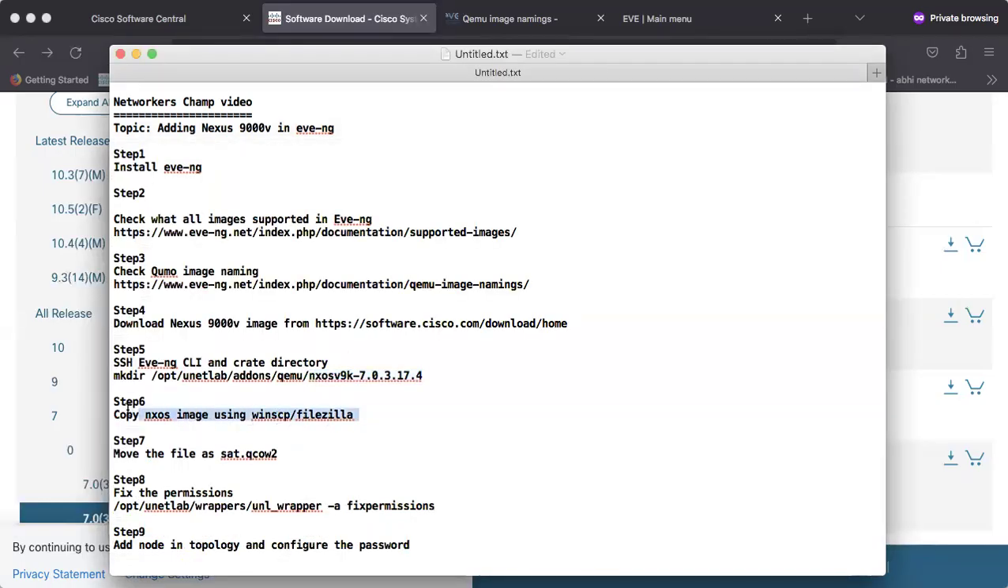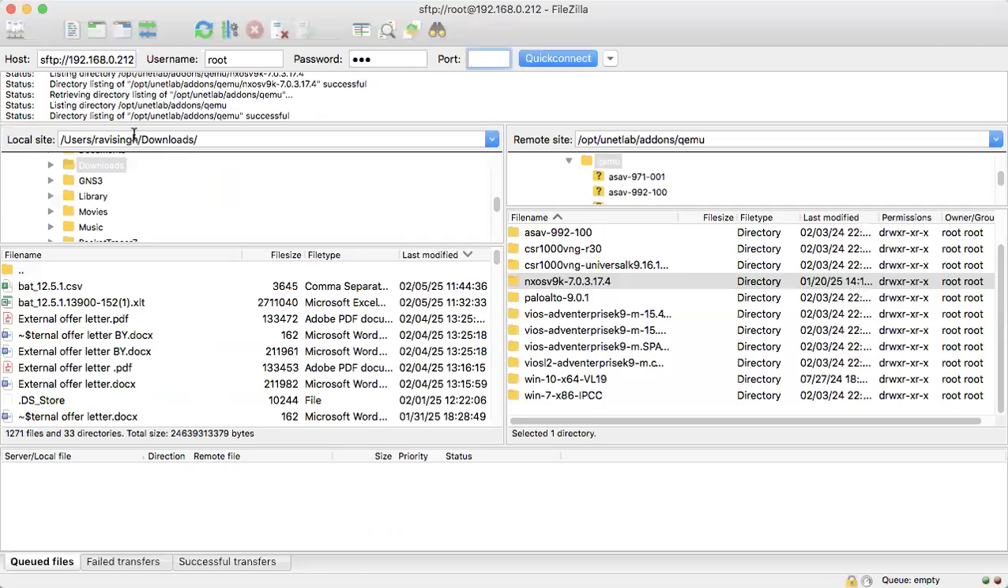What is the next thing? We need to copy this Nexus OS image, right? Using either WinSCP or the FileZilla application. In our case, this is the application here. I am already connected to this.